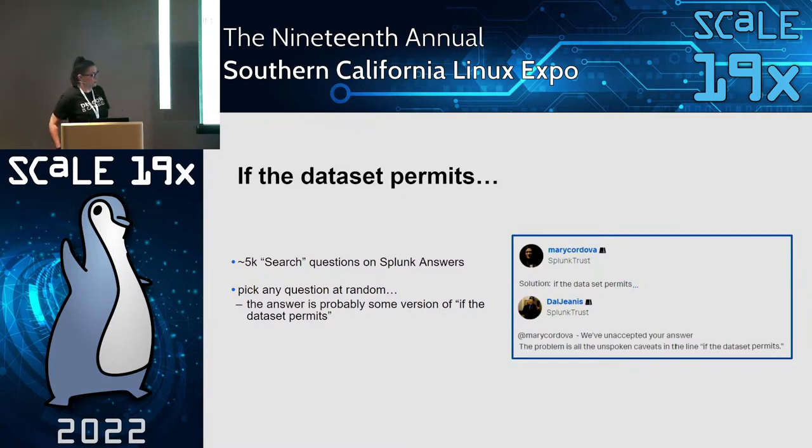So I'm a member of the Splunk Trust now, but how I got into the Splunk Trust was the argument that I was having on the side there with some current Splunk Trust members at the time. I had posted a question and then my own answer to that question, and the first statement was, if the data set permits. And they actually deleted my answer off of the platform because, they say there's so many unspoken caveats to if the data set permits. But in my opinion, you have to understand your data before you can do anything. So of course, every answer to every question is if the data set permits.